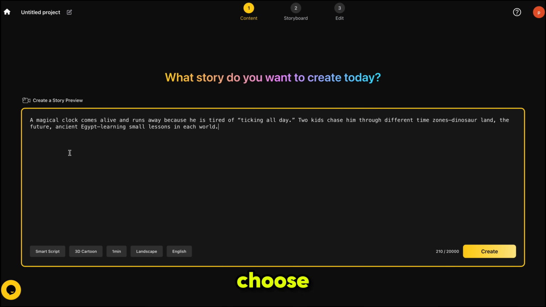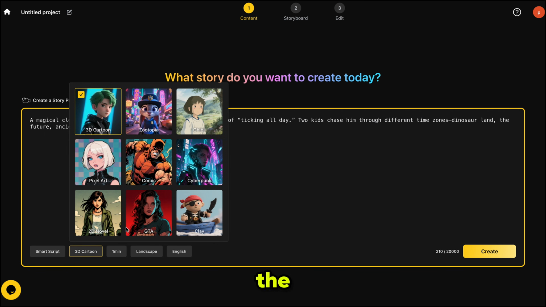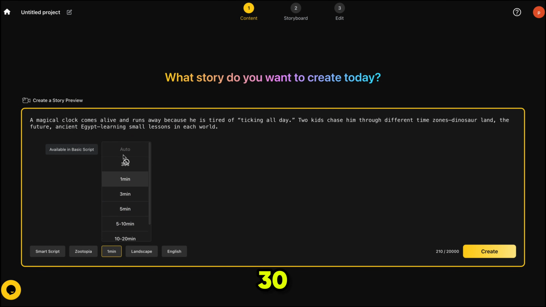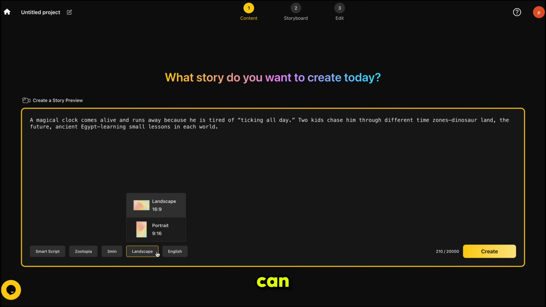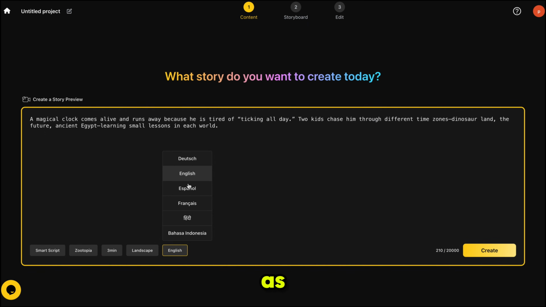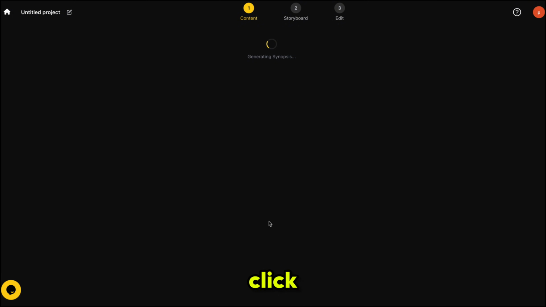Here, we can choose either Smart Script or Basic, but we'll leave it on Smart Script. For the style, I'll choose this Zootopia style animation, which looks really cool. For the duration, this tool can go all the way up to 30 minutes, so I wasn't kidding, it can generate very long videos. But for now, let's set the length to 3 minutes. We'll leave the aspect ratio on landscape. It can generate in multiple languages, but as always, we'll choose English and click create.